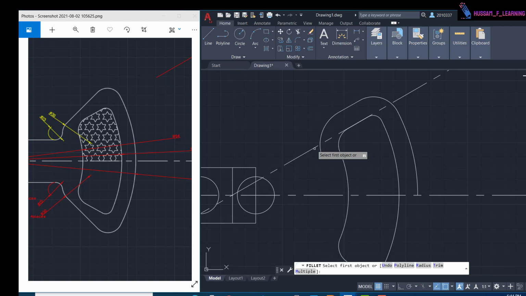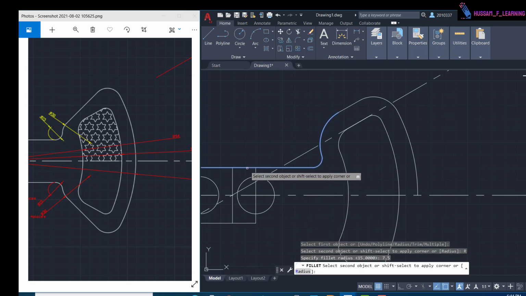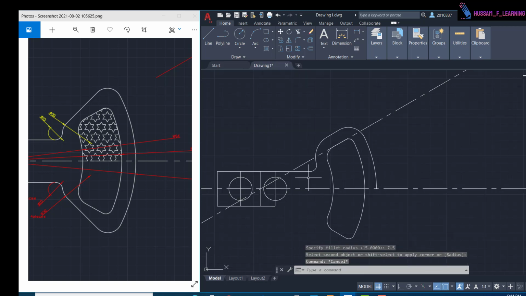Now we can use fillet to make this arc by 15 diameter. Select this object, diameter 15, that means its radius will be 7.5. This one.